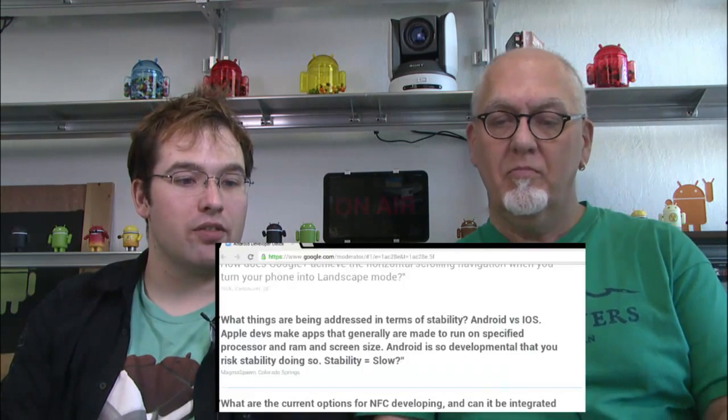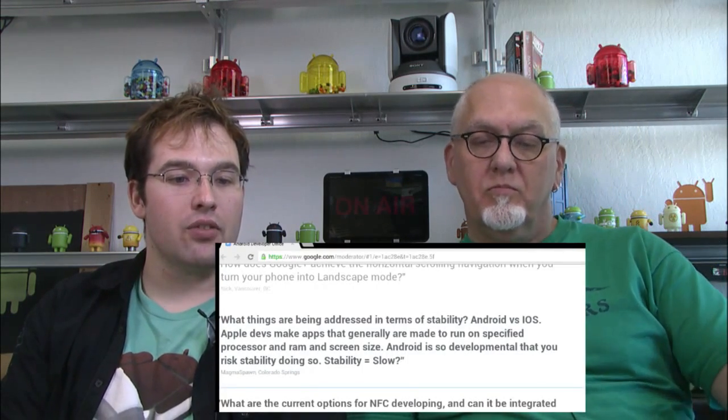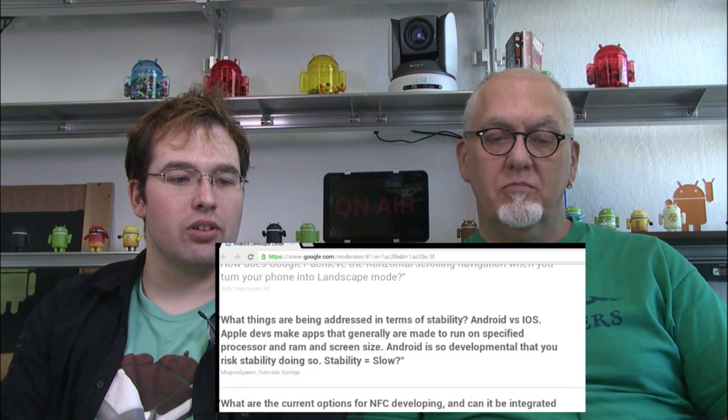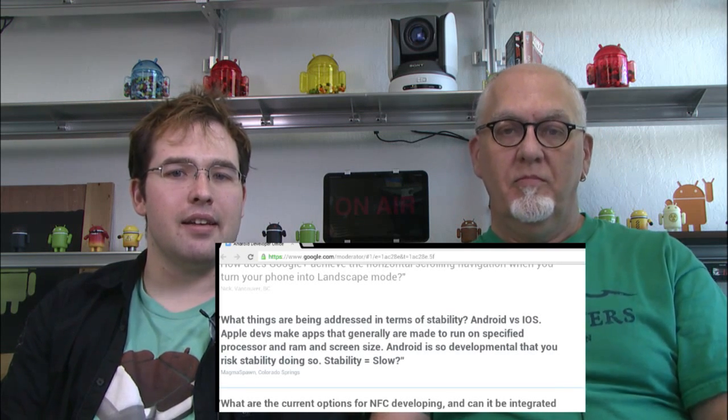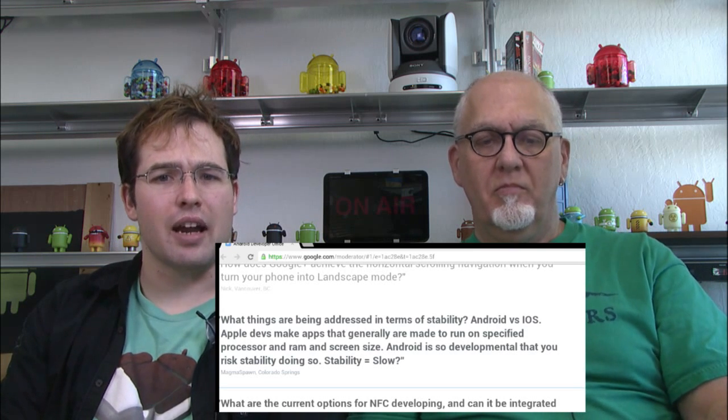So this is from Magma Spawn in Colorado Springs. And the question is, what things are being addressed in terms of stability? Android versus iOS. Apple developers make apps that generally are made to run on a specified processor and RAM and screen size. Android is so developmental that you risk stability doing so. Stability equals slow. And I'm just going to say I disagree with that entirely.